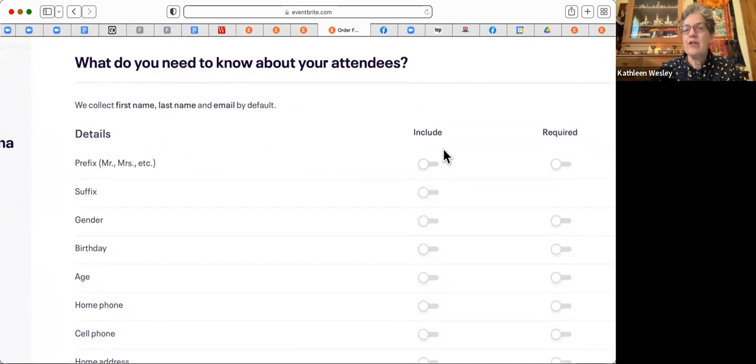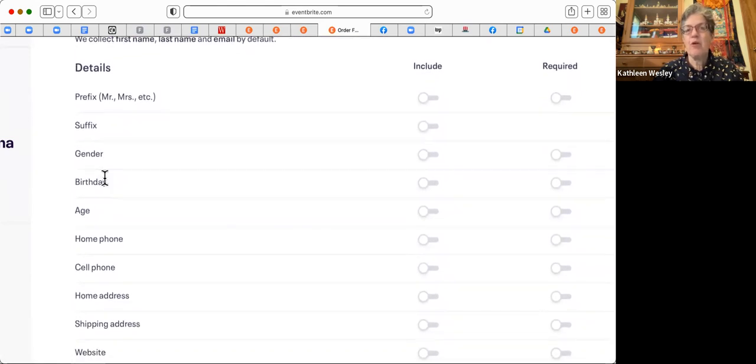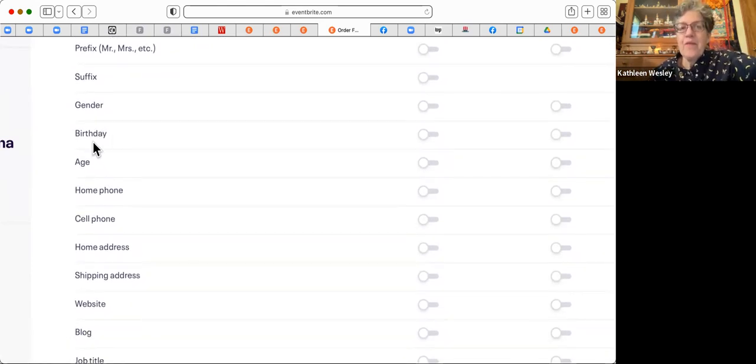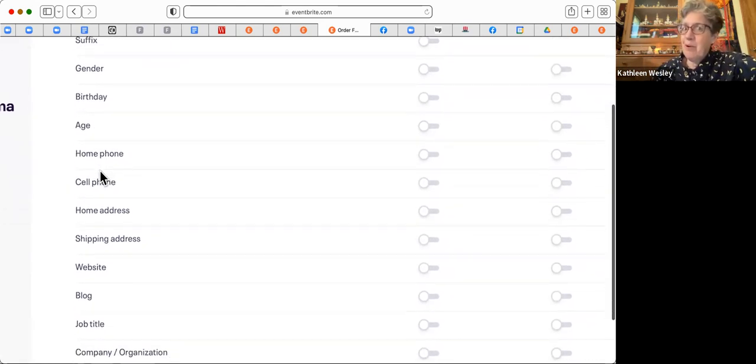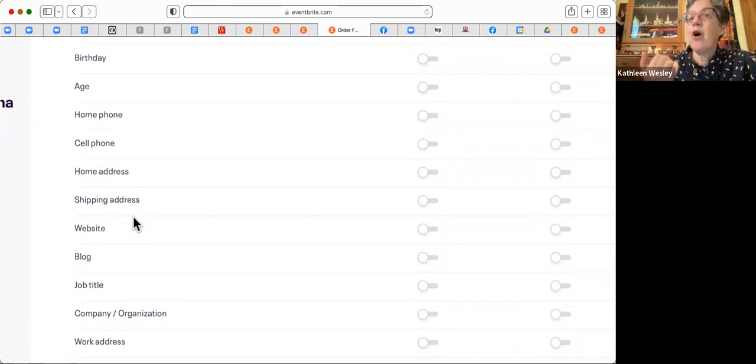So you can include them or require them. You can turn a slider on that it's required, but we're not doing that. There's suffixes for people if you're having a big program. Let's say you're putting on a conference for PhDs and professional people. Of course, they'll want to include their suffix, MD or PhD or whatever. Gender, if that's important. Birthday, if that's important. Their age, if that's important. Their home phone, their cell phone, their home address, their shipping address, because if they buy merch, you're also going to want to collect their shipping address.